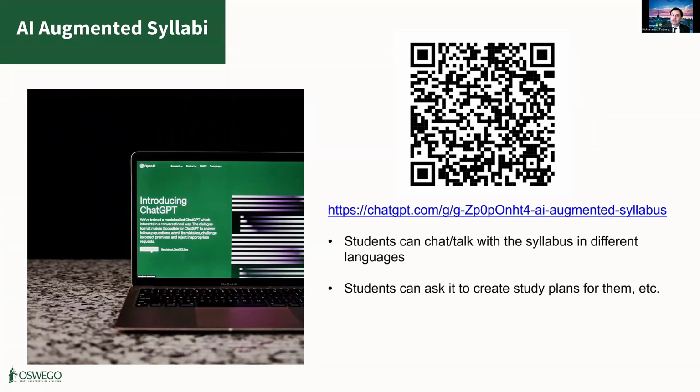This time I asked it to respond in English so the audience in the room can understand, but it's able to respond in the original language that the question was asked in. So this way, the students have a method to chat and talk with the syllabus. This will improve their experience with the course. Aside from that, if we give ChatGPT all the syllabi for the courses that one student is taking, it can create a study plan for the student based on the exams that they have during the semester.